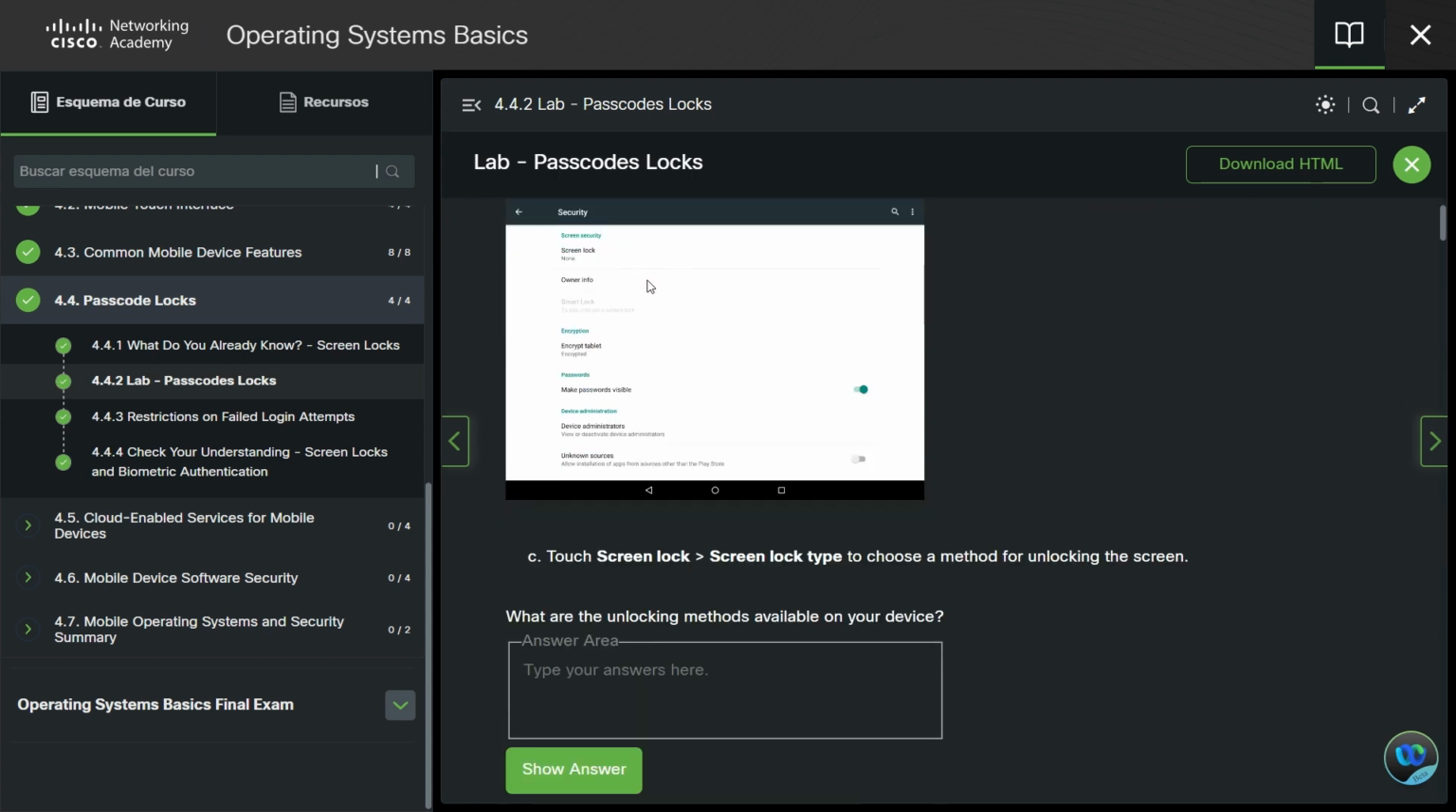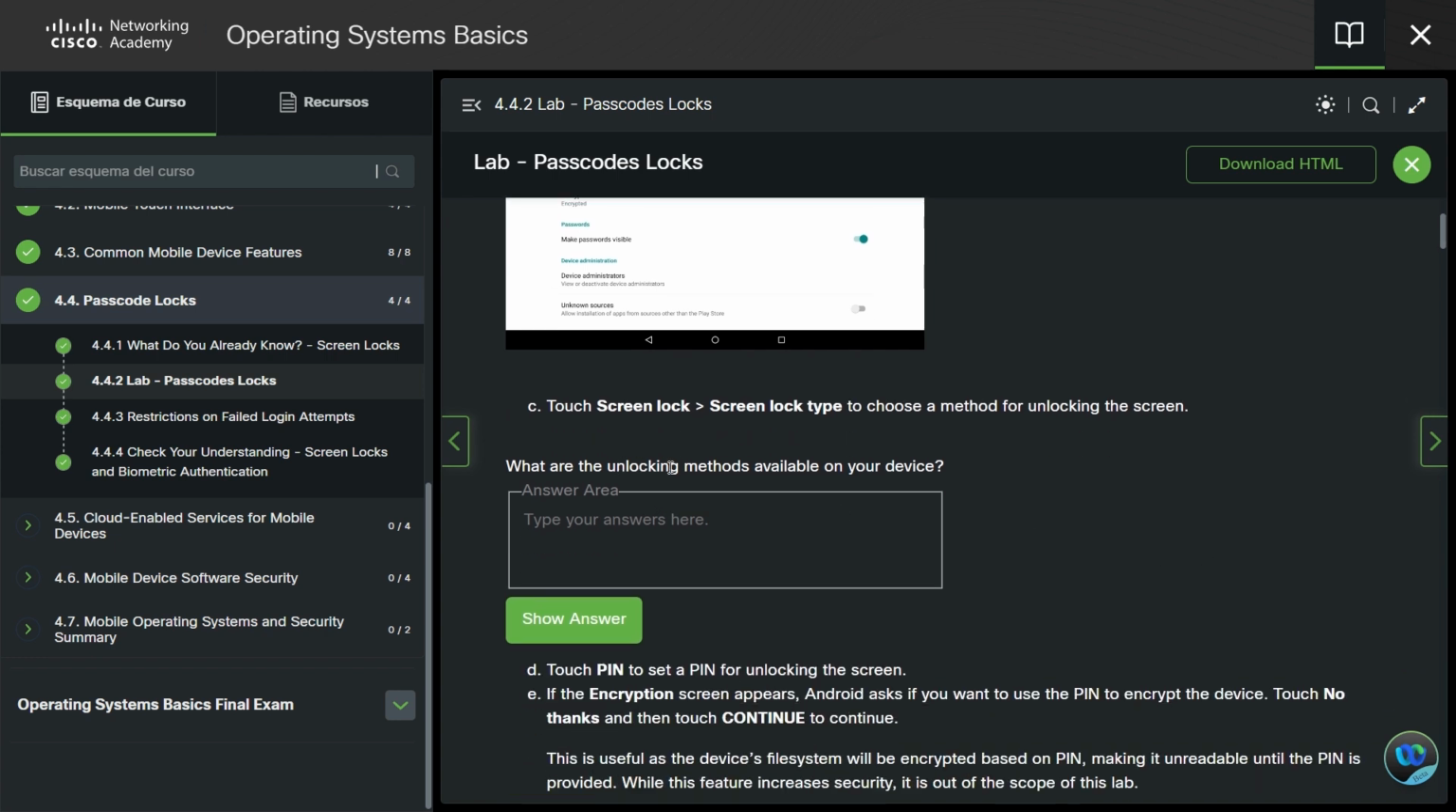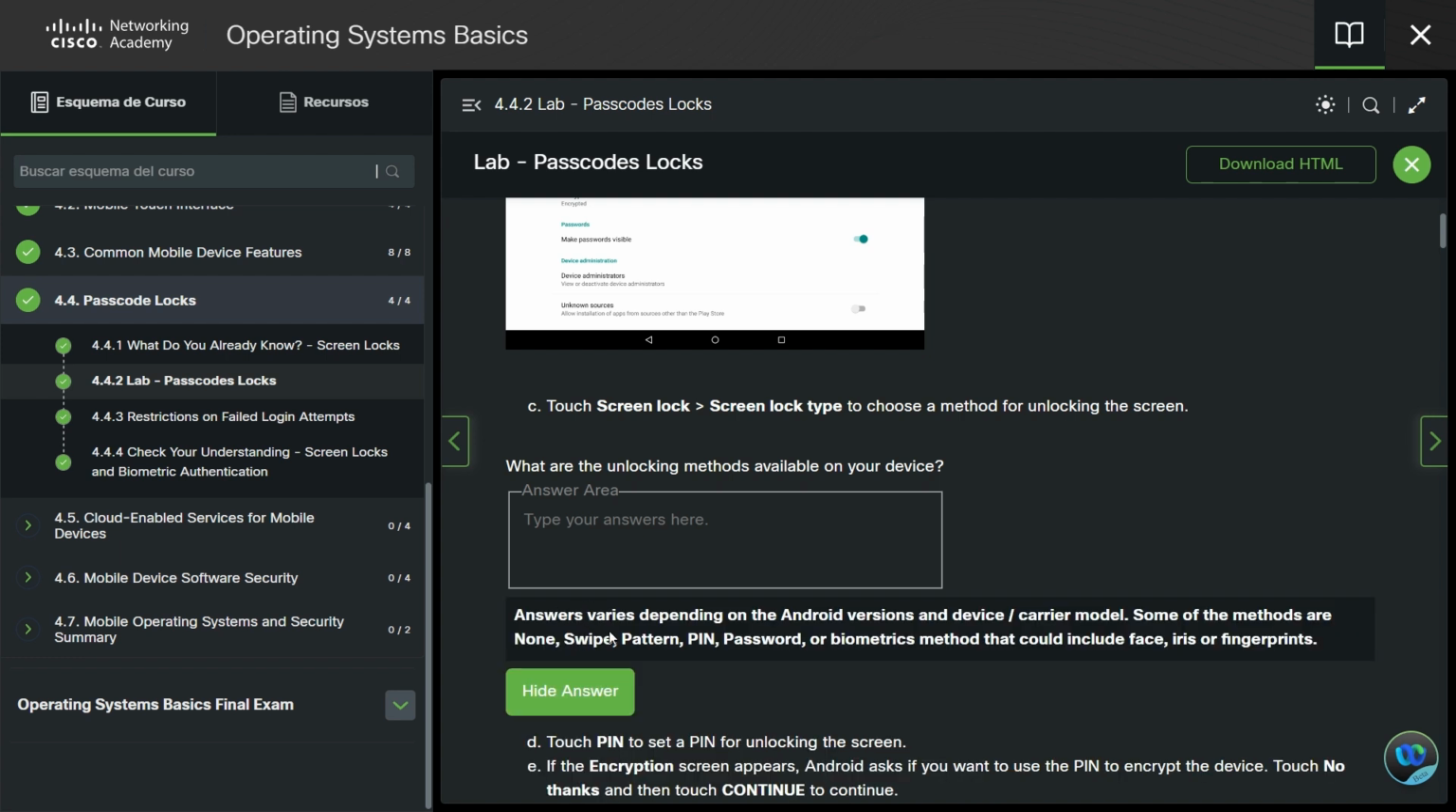Security. Touch Screen Lock Type to choose a method for unlocking the screen. What are the unlocking methods available on your device? Answers vary depending on the Android version and device carrier model. Some of the methods are Swipe, Pattern, PIN, Password, or biometric methods that can include face, iris, or fingerprints.